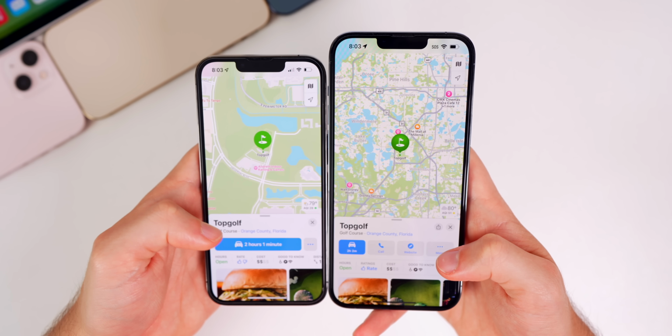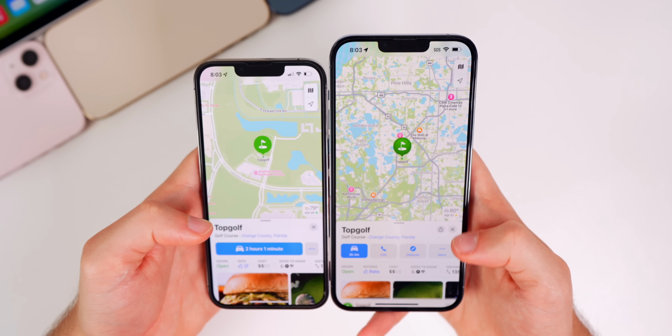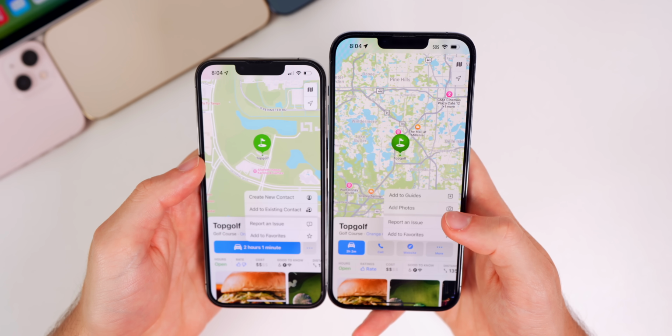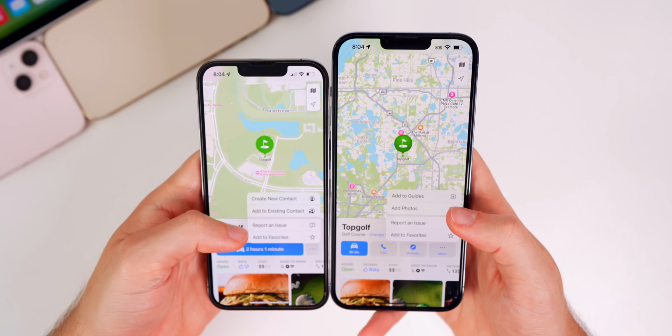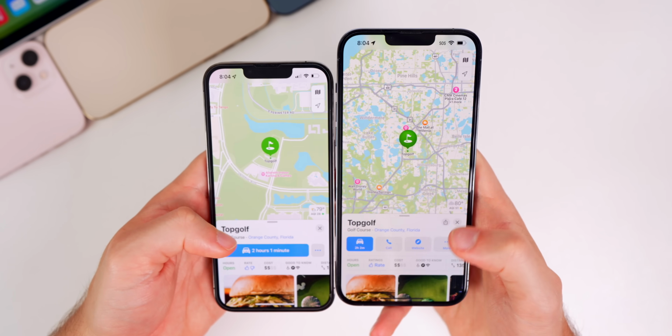And then in the compact view, you could see you have the share sheet right there. And you also have these three dots right here where you now have the option to add photos or add to guide, whereas you could not do that from that menu on iOS 15.